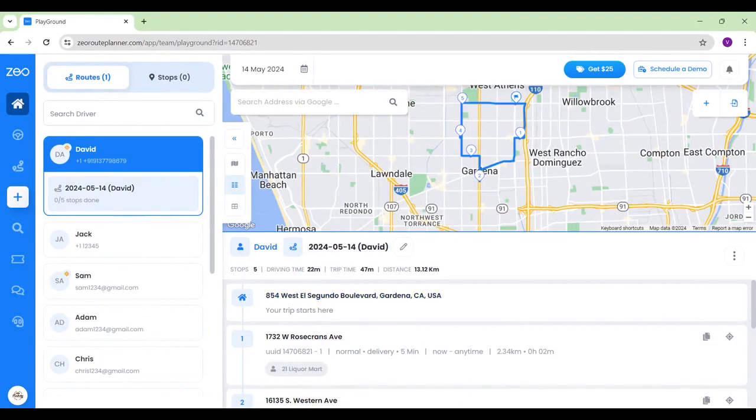Begin by navigating to your dashboard where you can see your routes. Find the route you want to share and click on the three dots next to it. This will open a pop-up with multiple options. From the available options, click on Send Live Location.